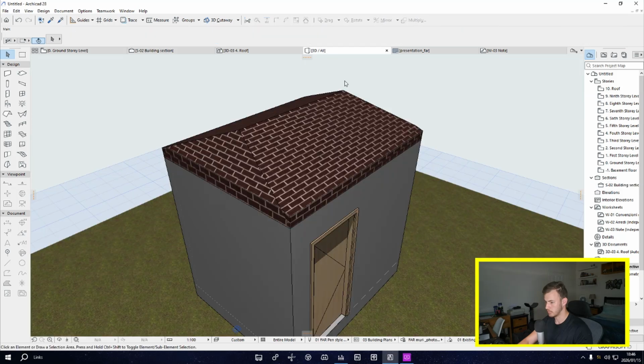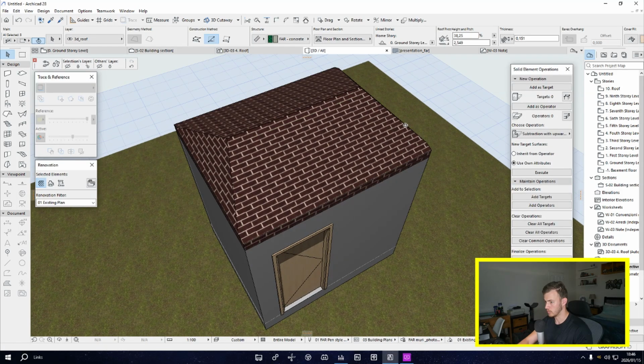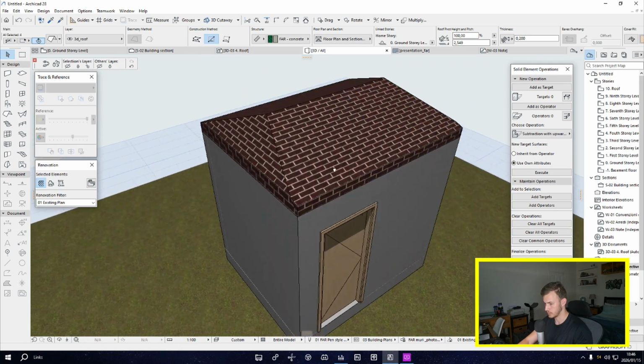And now I would be able to move the roof up and down, and it would always be cropping that portion with an upwards extrusion.